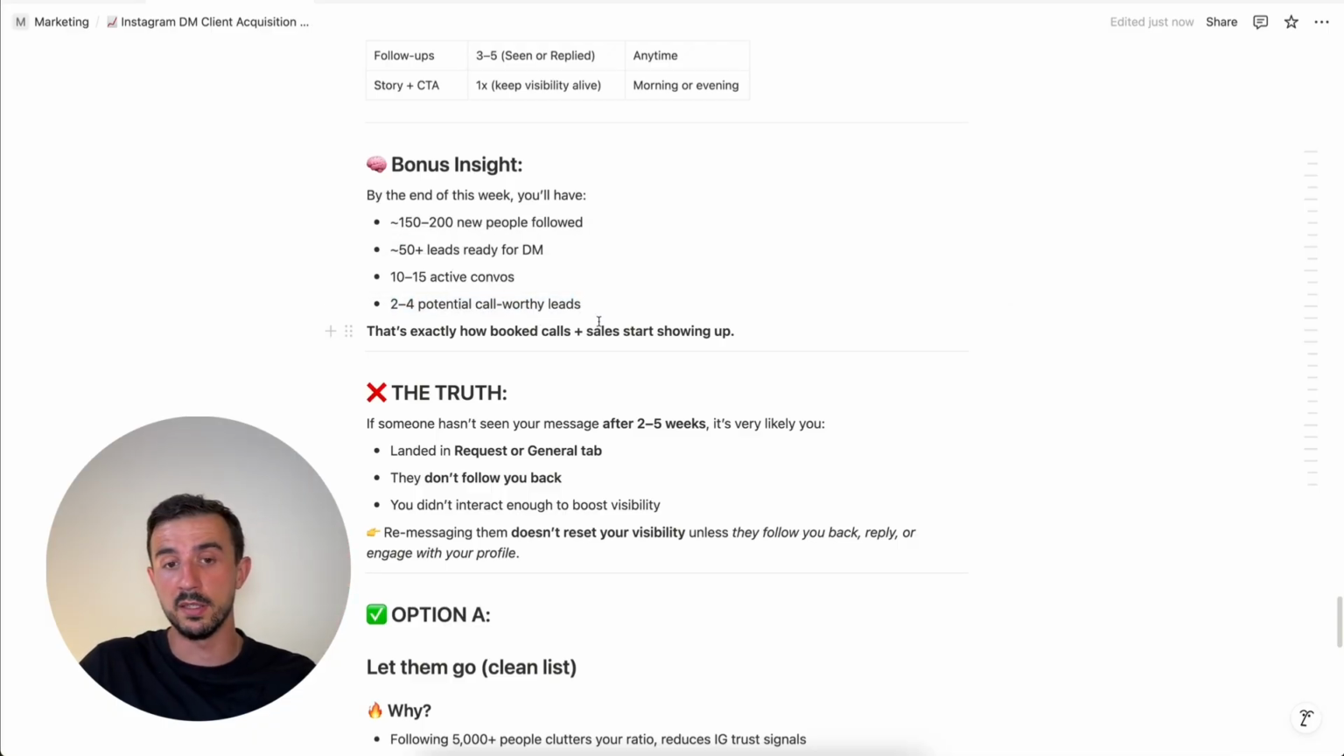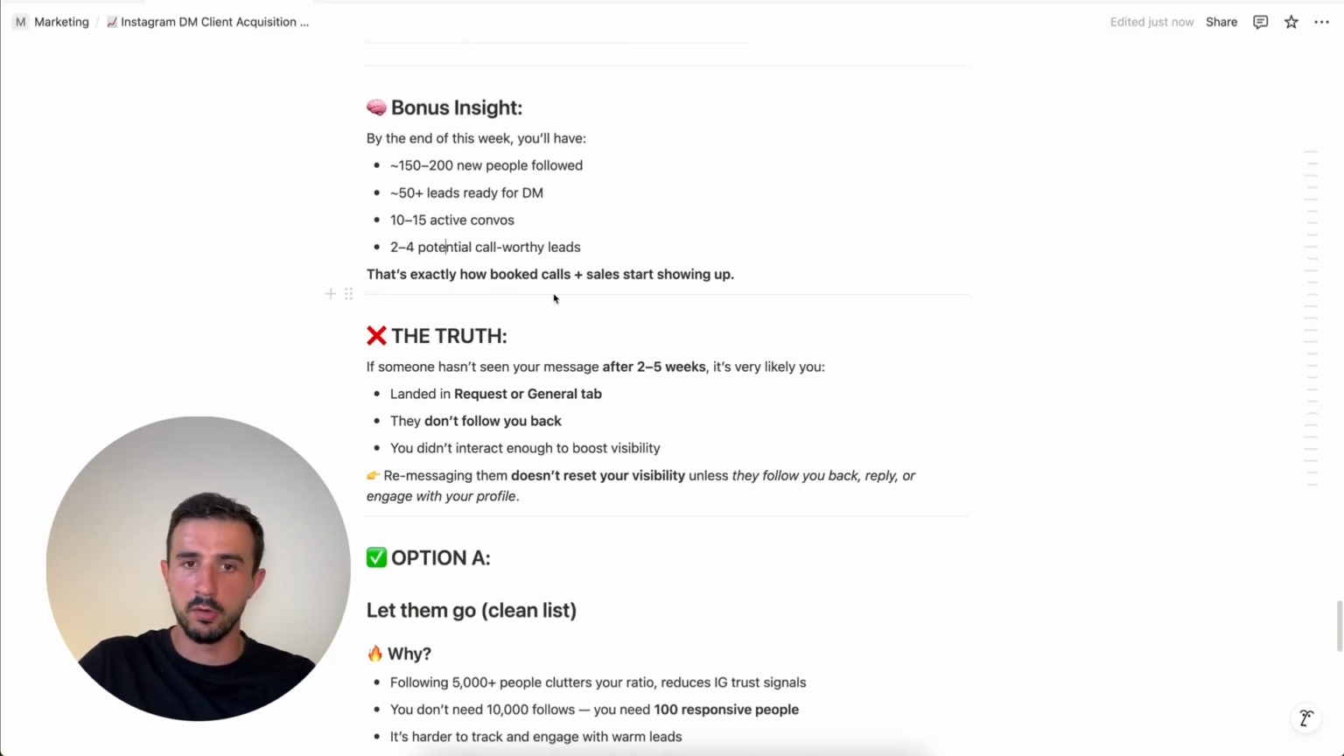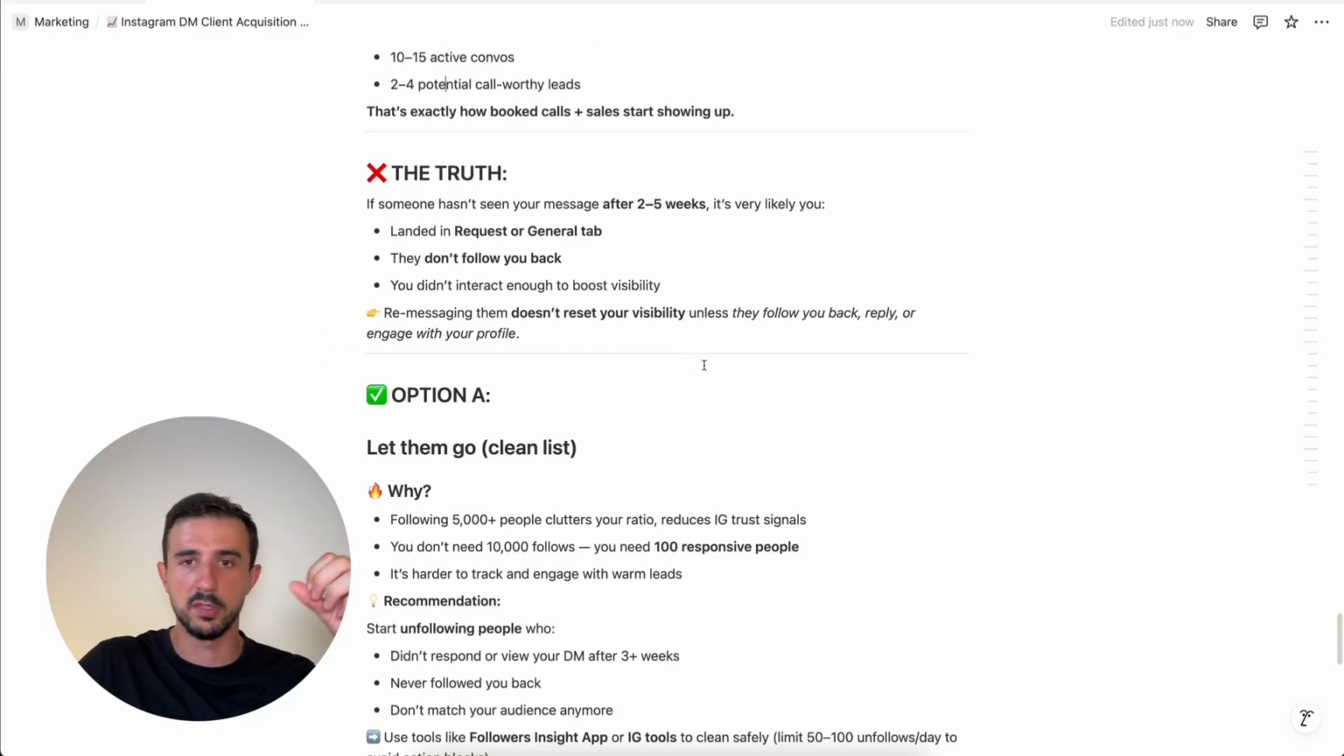And if you're selling high ticket, your offer is 5K, you have 10 to 20K every single week in potential revenue if you just follow the system. So this is exactly how booked calls plus sales start showing up. This is not some magic, this is real, simple, not easy, but simple daily work.